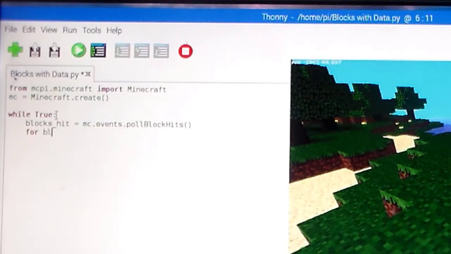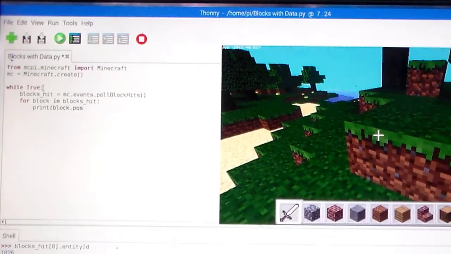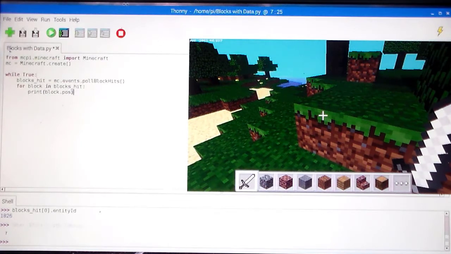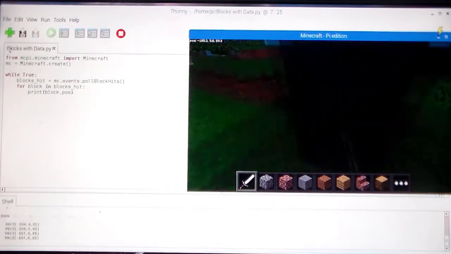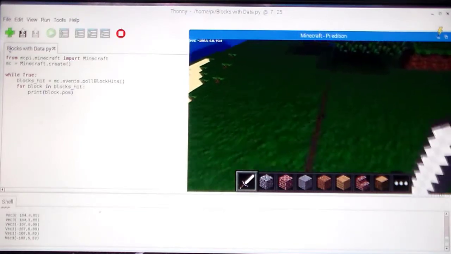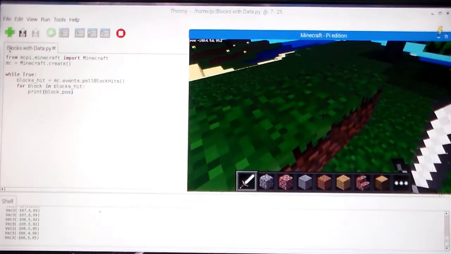So for each block, for block in block hits, I'm going to first print out block to make sure it's working properly. Block.position. And when I run this, now I come over and I hit a block. You can see everywhere I hit, I'm getting the vector of the position, which is just the position.